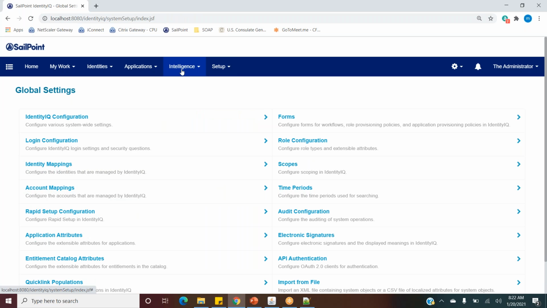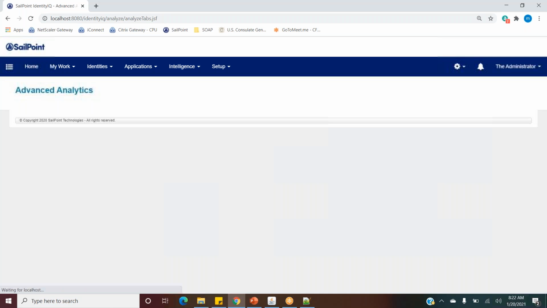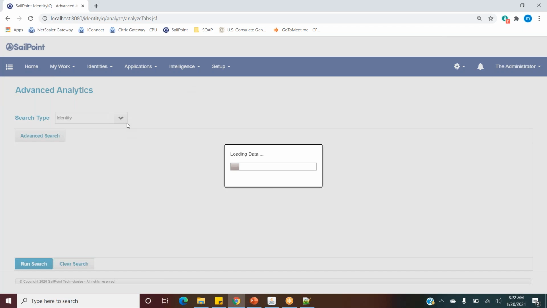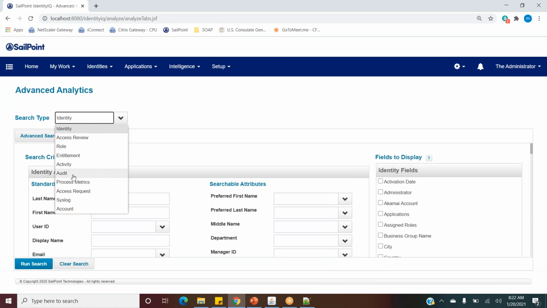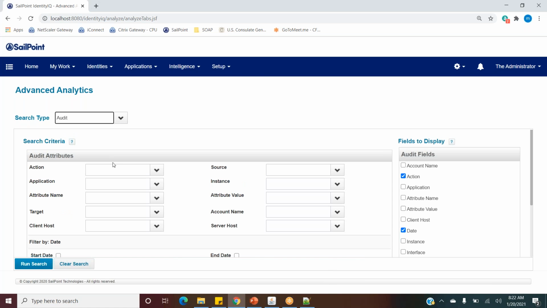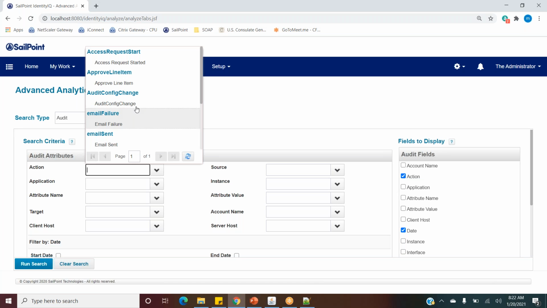Now where exactly will this audit be displayed? It will be displayed under Intelligence and Advanced Analytics. Okay, so in Advanced Analytics we have audit here. Under the search tab we have audit. Okay, so you can click it. Now you can also filter by the action. So see, this is the action: access request started. So who has raised the requests, kind of thing. Okay, email failure, email sent.